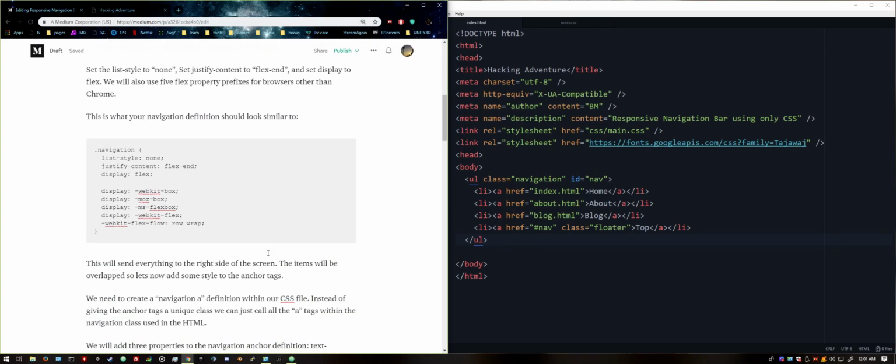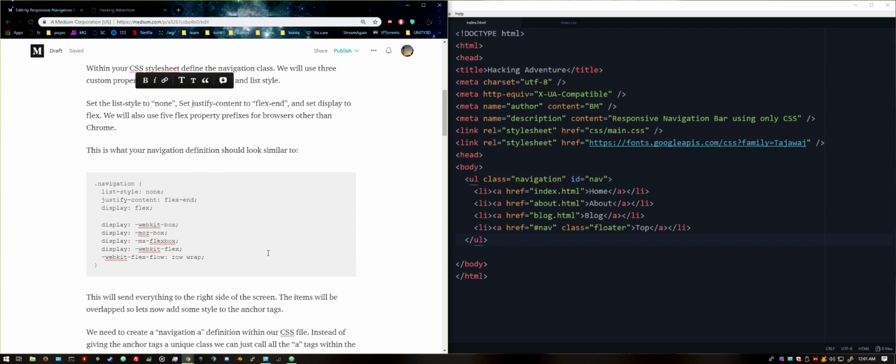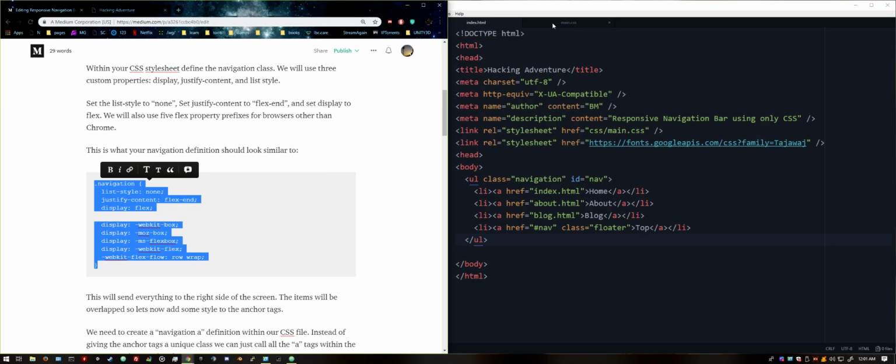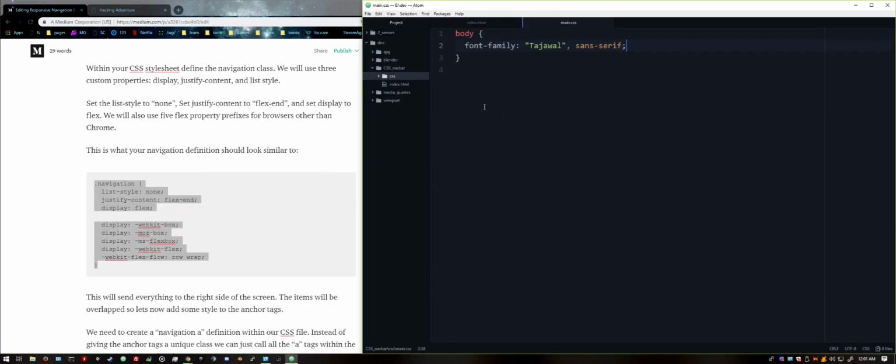Let's get into styling. Flex is great, and so the navigation class is going to define our unordered list, and we're going to give that the display of flex, and using justify content, it'll organize it very nicely. So let's do that real quick. Just go to your main CSS and put it in there.